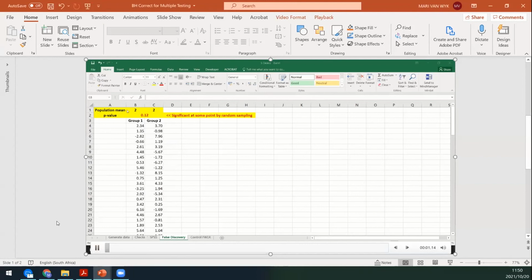Got two populations, group 1 and group 2, and they've got the same means, both a mean of 2. What I'm doing is essentially every time I click in here, the sample is regenerated. And I've coded a t-test into this cell over here to show you the p-value. So this is the p-value from a t-test.